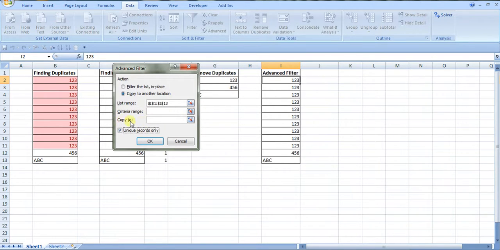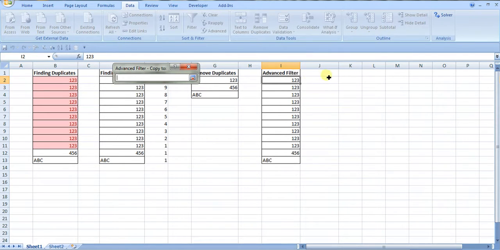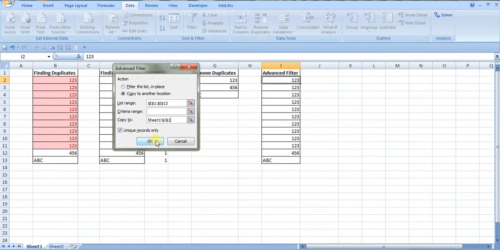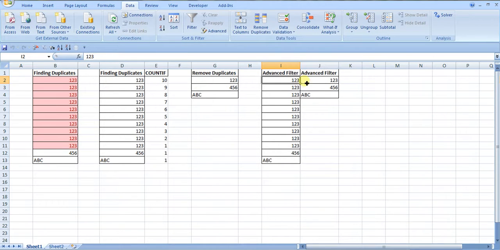And then we're going to do copy to, so you could just click this and then select the field you want your unique set to be in. So I'm just going to click J1 and then click OK. And you can see what this does is it keeps my original set and then gives me the unique set, similar to remove duplicates. So those are kind of 4 ways to find and remove duplicates.